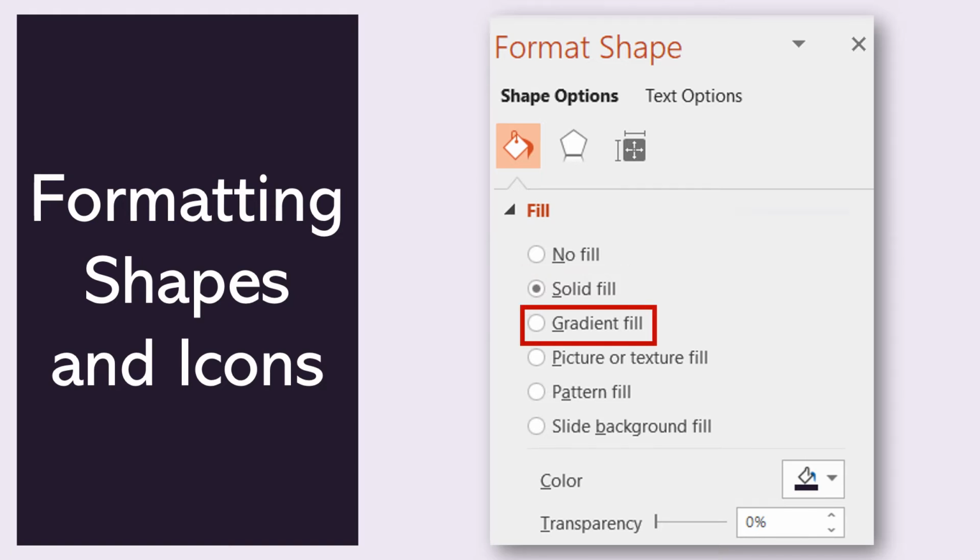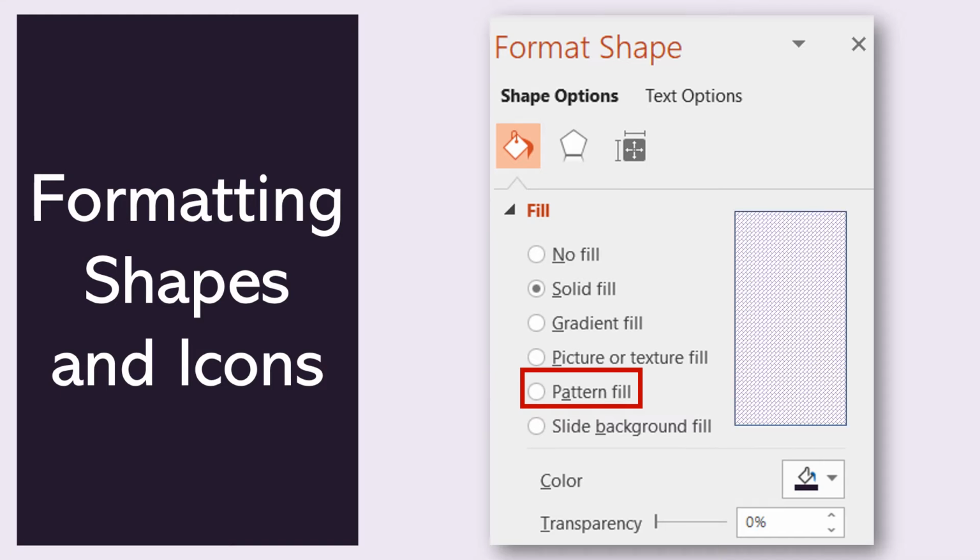The gradient fill is a little bit too busy. It blends colors, and it really makes it hard to find a font color that's going to stand out against all the different faded colors there. So we typically avoid that. Another option is the pattern fill. That gets a little bit busy, so I generally avoid that.